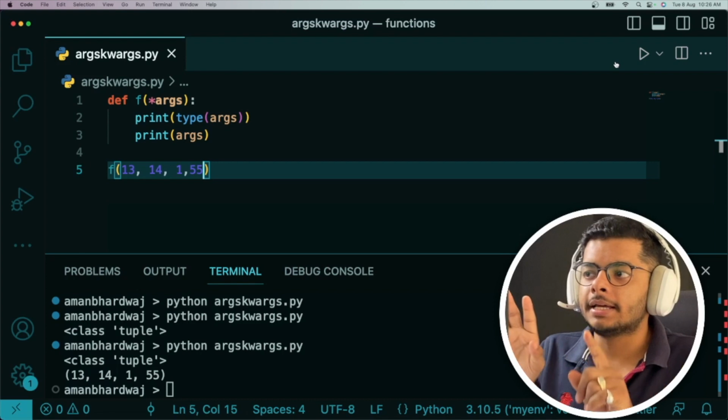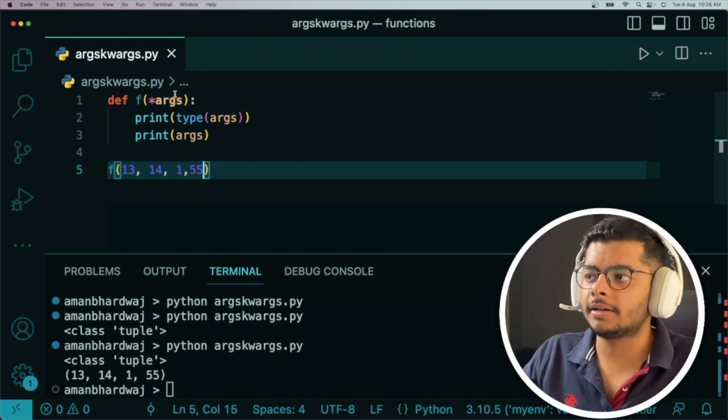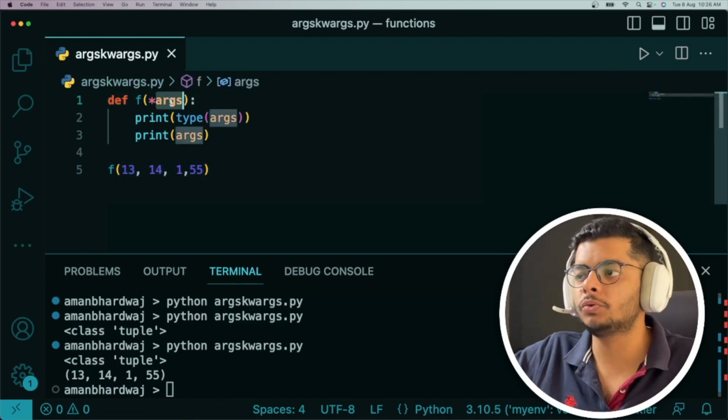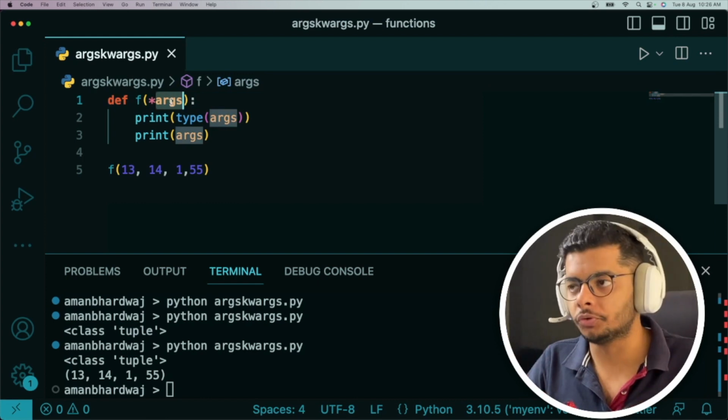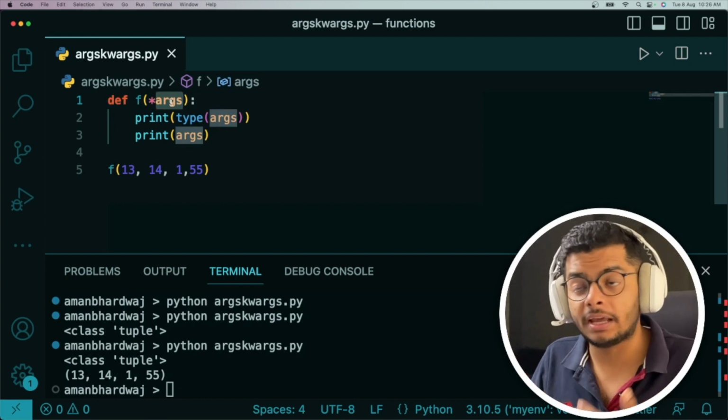One more thing, as I've said, this args is just a naming convention. You can use any name here. It's up to you, but we will just be following the naming convention.